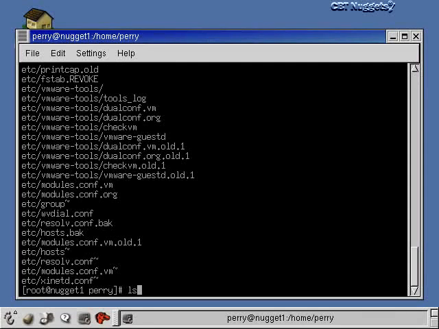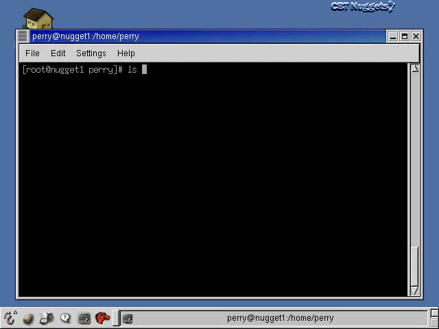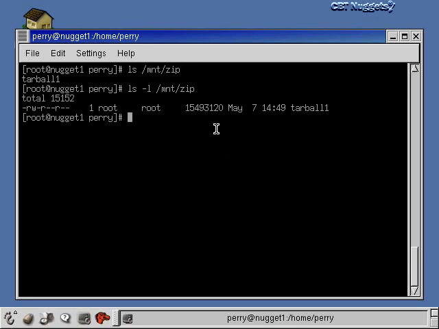And if we go up, let's clear the screen here. Let's go up and look at mount zip. I guess I want to do a long listing there. And you can see the tarball. It's actually kind of big. This is what I wanted to show you. It's an awfully big file, but there's a lot of stuff in the home directory and the etc directory. Okay, and so now we've backed up something successfully to an alternative media.